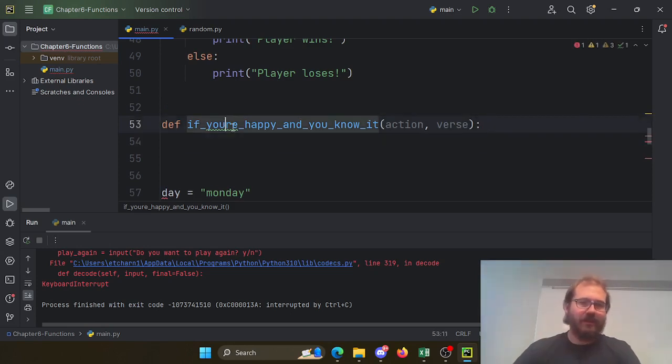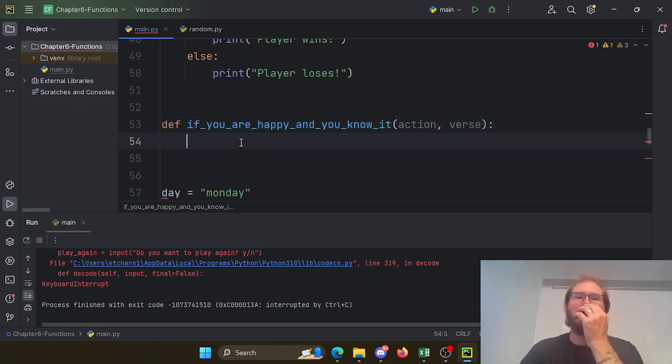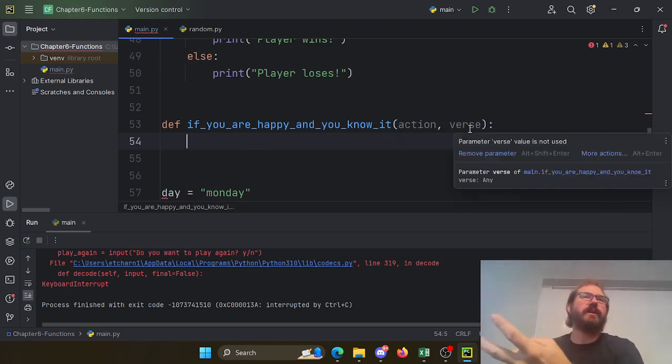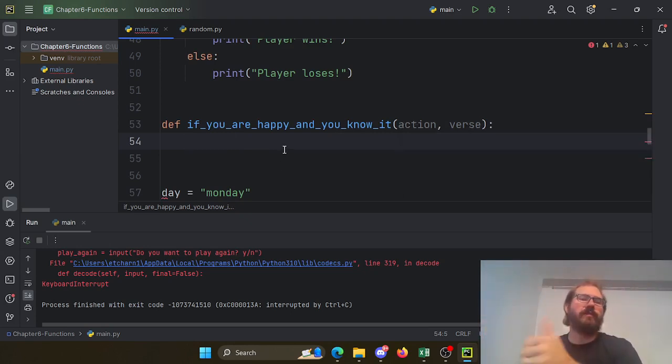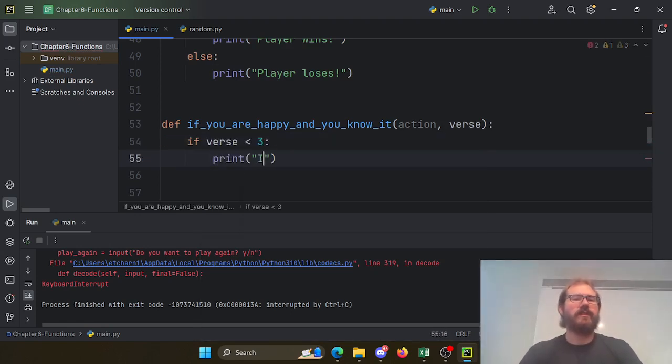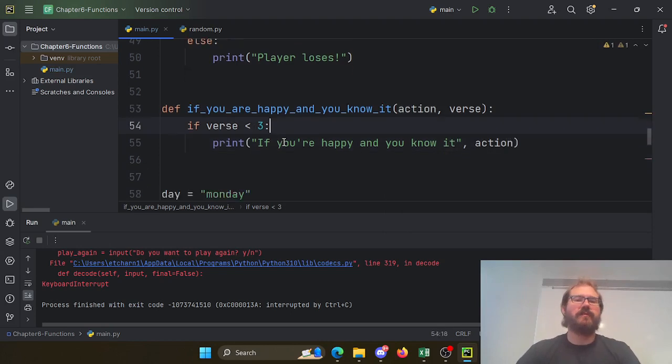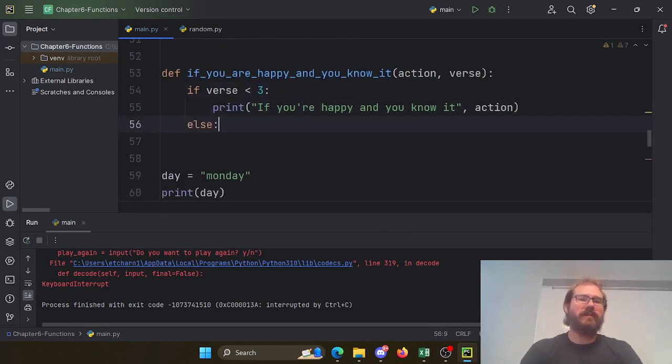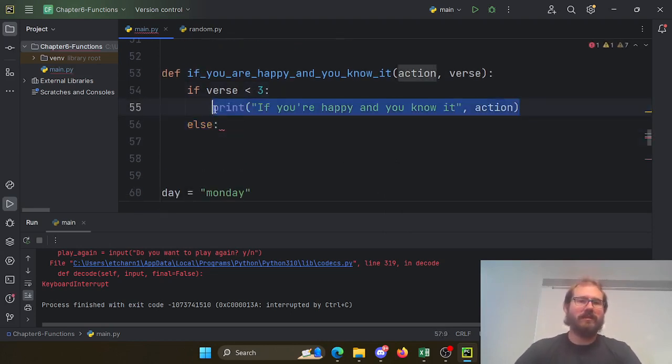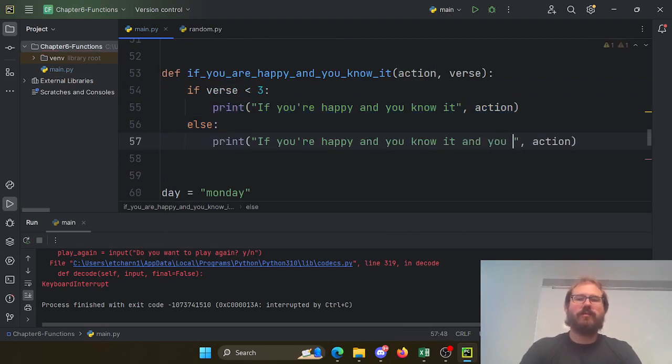If you are happy, that's spelled better, but I can't put apostrophes in there. It just sounds awful, but that's fine. So here's our function. You have to give it two things. I'm just going to comma separate: I need an action and a verse. If my verse is less than 3, I'm going to print "if you're happy and you know it," and then the action, whatever that action is. Otherwise, I'm going to print "if you're happy and you know it and you really want to show it."